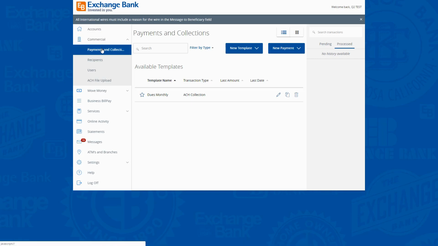Okay, so we're jumping in here with payments and collections. We give you two options. Once you're in here, you can either create templates if it's a payment or a collection that you're doing repetitively. It saves you a lot of time if it's something you're going to be doing more than once, or if you've got a certain subset of either employees or users or people that you're sending or receiving money with. Go ahead and create a template. It's going to save you a lot of time down the road.